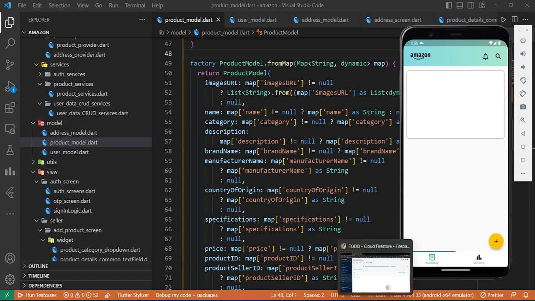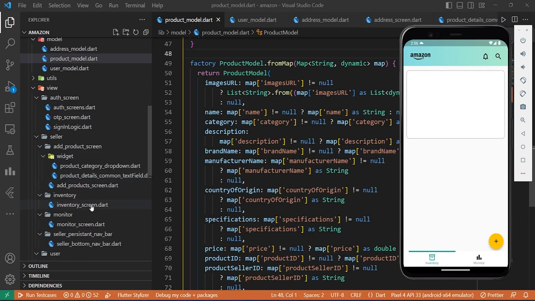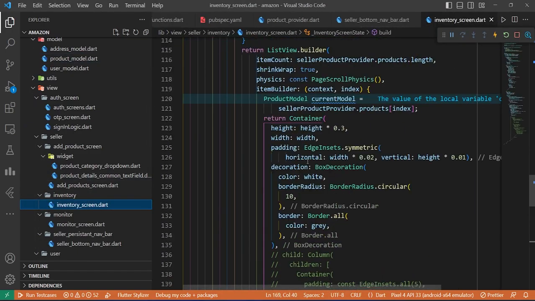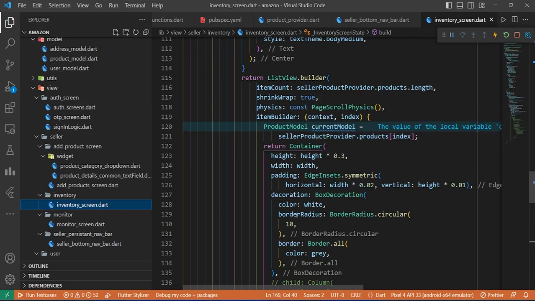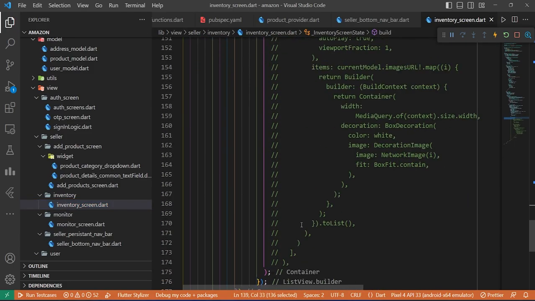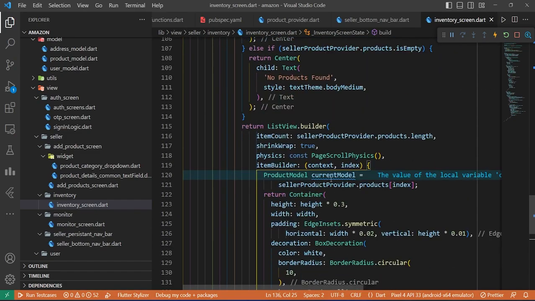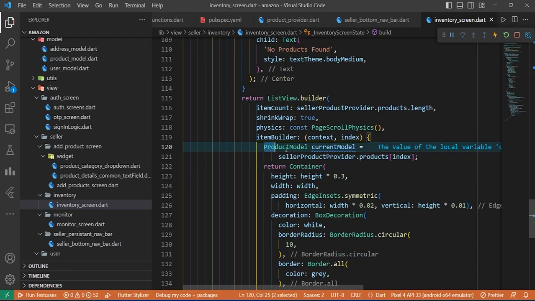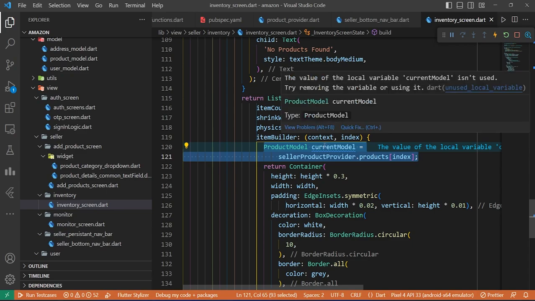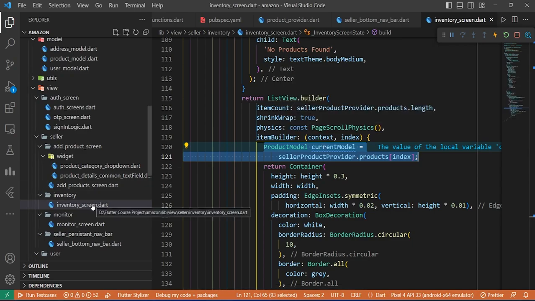So now we need to show the carousel here, that is the image carousel. And then here comes the name of the product, and here comes the price of the product. So let's implement it. So we will go to the inventory screen, and as you can see, inside this list view builder, we have added a line of code that is this one. So currently I'm in my inventory screen, in the app inventory screen.